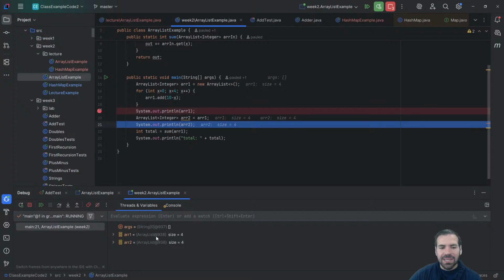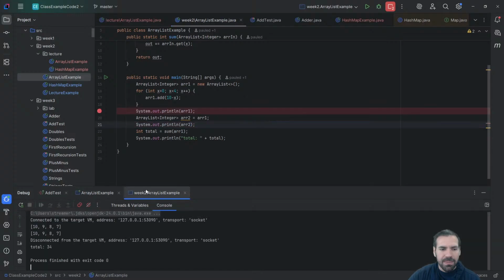And you can read this @ just like our OXs in the stack traces. Is the same idea here. This is a number that refers to a specific object on the heap. So I can verify that R1 and R2 both refer to the same array list, this one @ 938. And they do have all the same values, but there's only one array list that's being referred to by both of these variables. We can verify all that, everything about our memory diagrams, we can verify using the debugger.